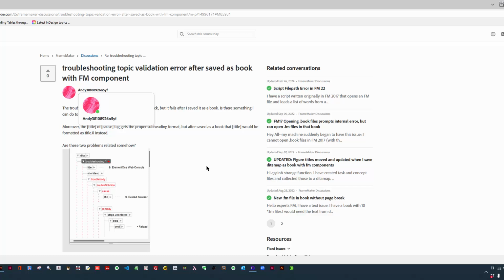I want to look at this problem that was posted on the Adobe forums about a week ago. The gist of the problem is that when this user edits these troubleshooting topics, they're valid in FrameMaker, but when he creates his output using the output template, they're invalid. So let's take a look at what might be causing that.